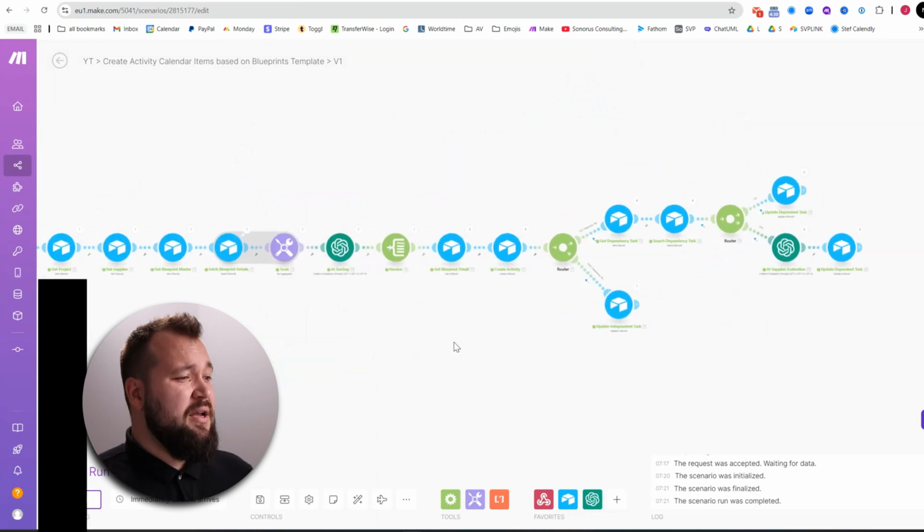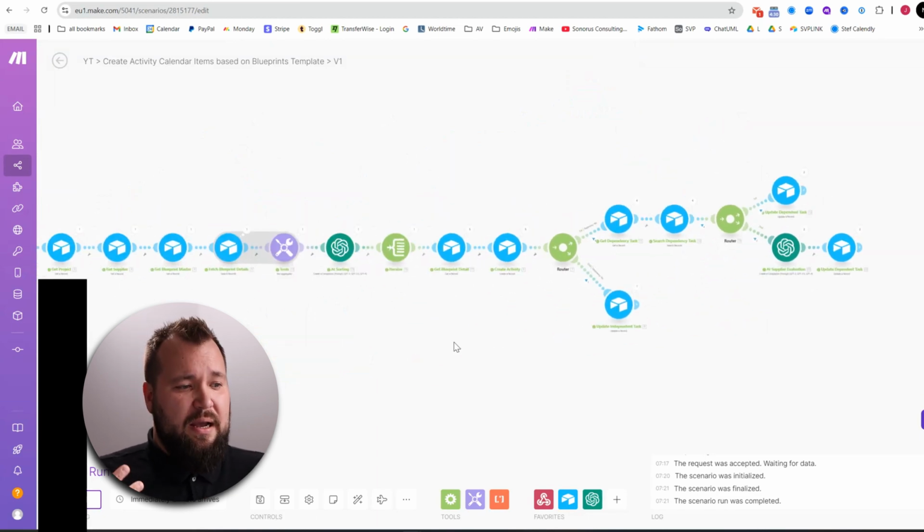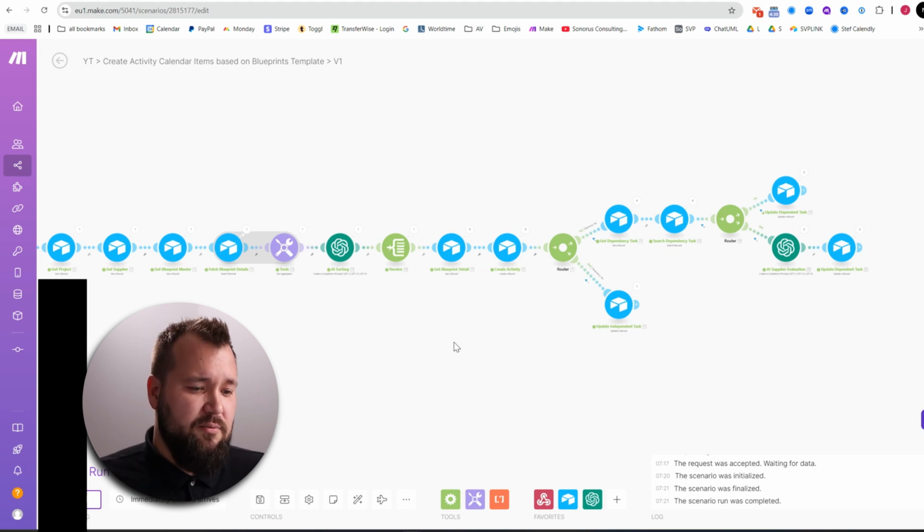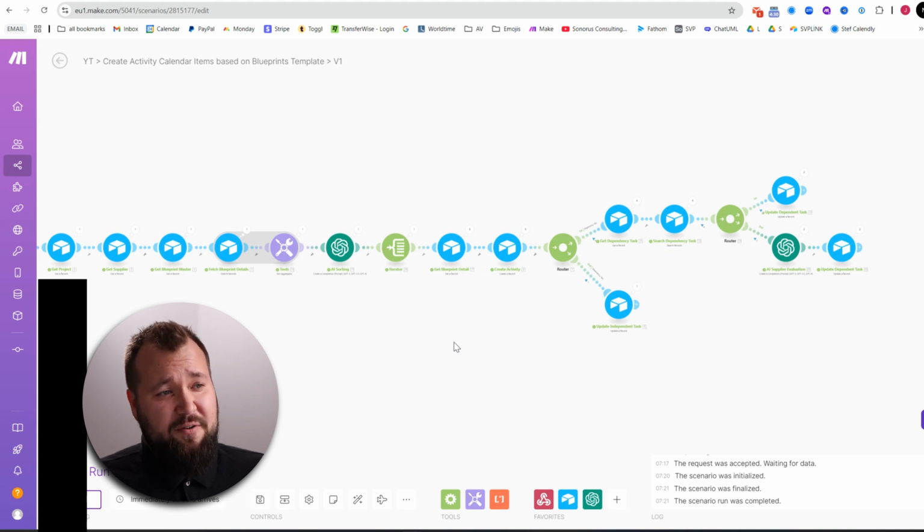Can it be better? Yes, of course it can be better. There are tons of ways that you can perfect this, but it's a great start that will already solve a lot of problems for a lot of people who are struggling with very complicated scenarios. So that's it in terms of the automation.